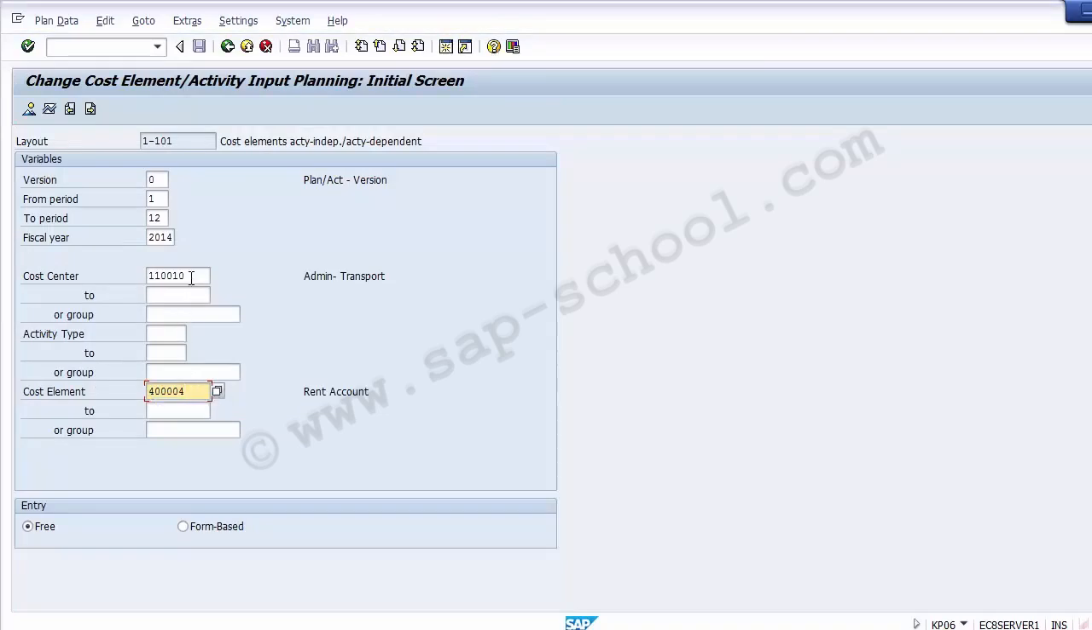So I have taken the rent, and I have taken the cost center, that is admin transport. This is what you need to take. You have taken the version, the period, fiscal year, cost center, and then the cost element. So once these options have been taken, now we need to move on to the next, that is we need to go to this overview screen.